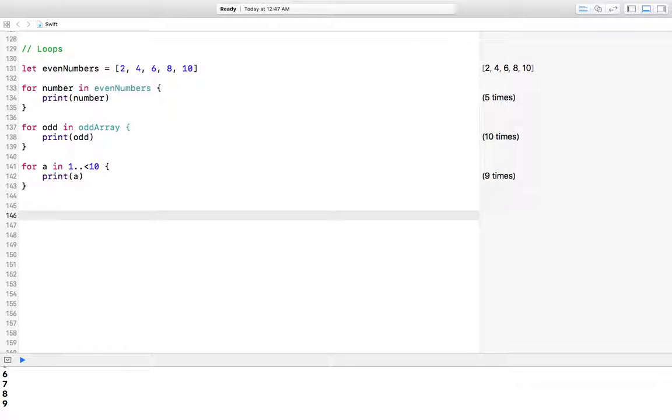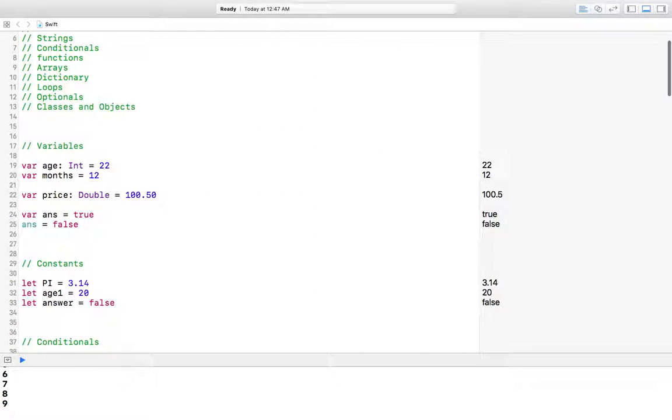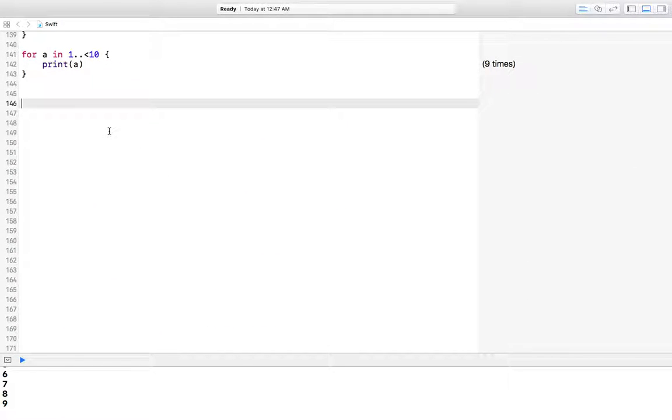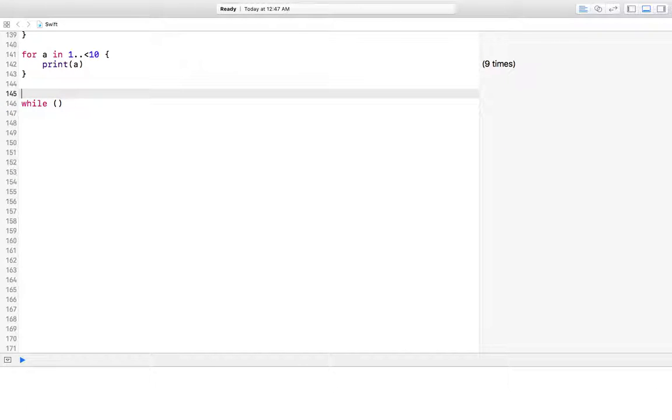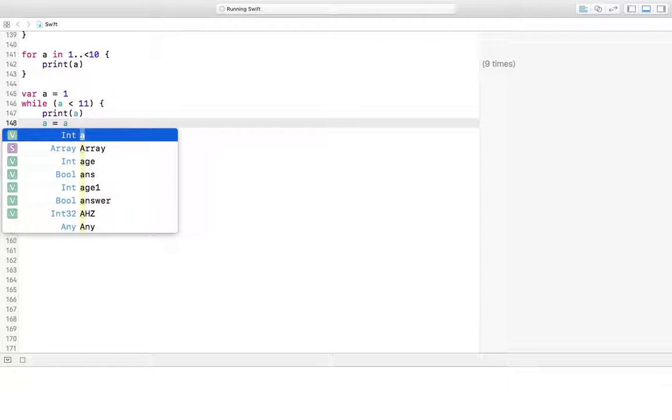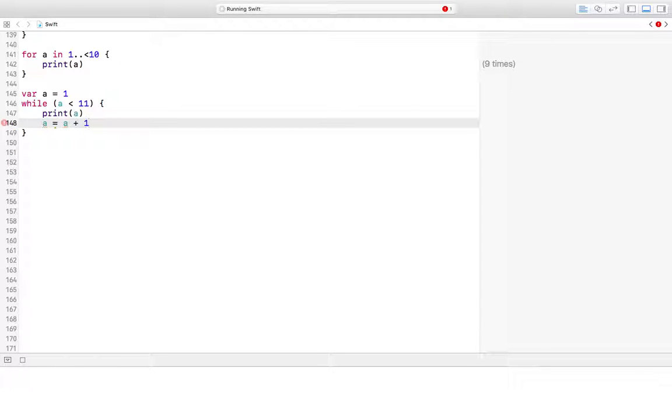And while loops are almost similar to a for loop, only the syntax is different. Okay, so we can do it like this. While, let's create a variable a equal to 1, and we can do a is less than 11, and then we can just print a, and after that we can do a equal to a plus 1.